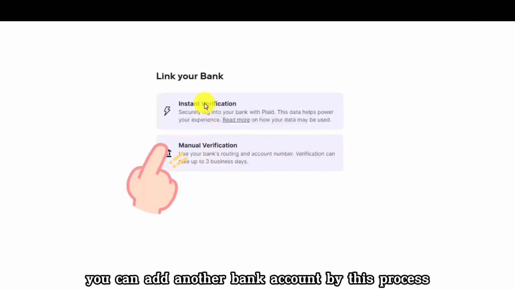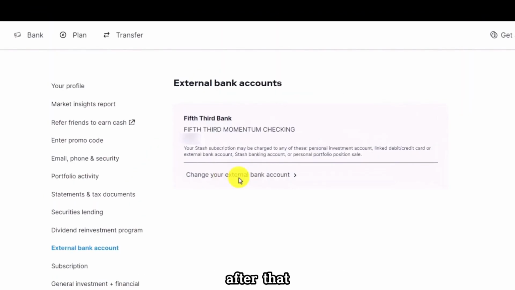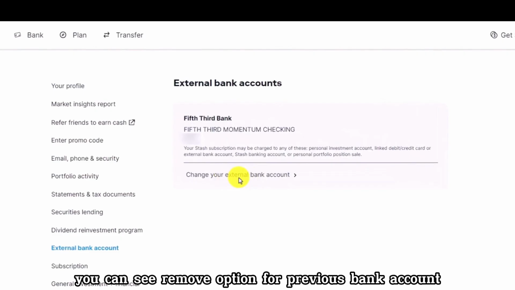You can add another bank account by this process. After that, you can see Remove option for previous bank account.